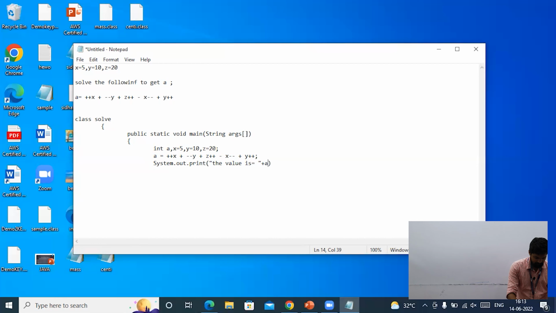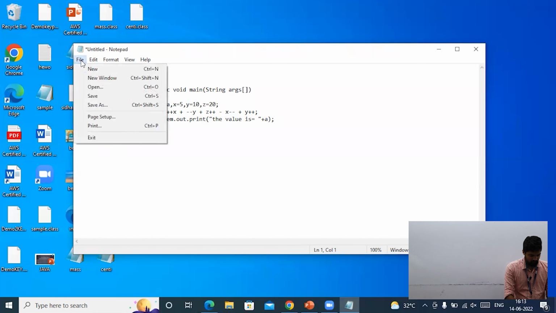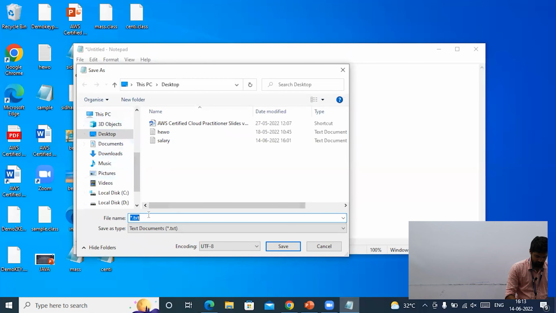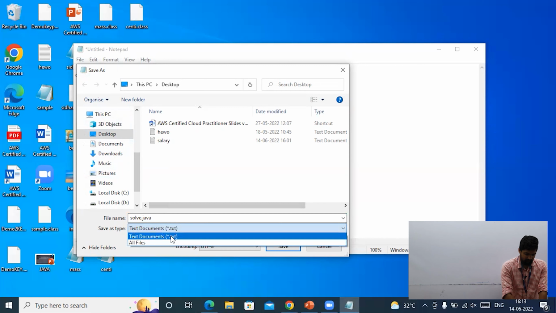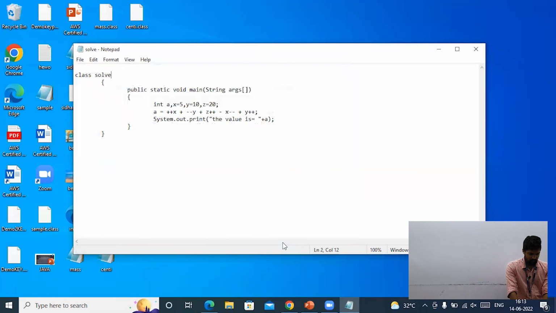That's perfect for us, and we are just going to close it, close the main function, and remove the question. All I need to do is Save As solve.java, choose all files instead of text file, and save it. If I close it, I'll get my solve class here.